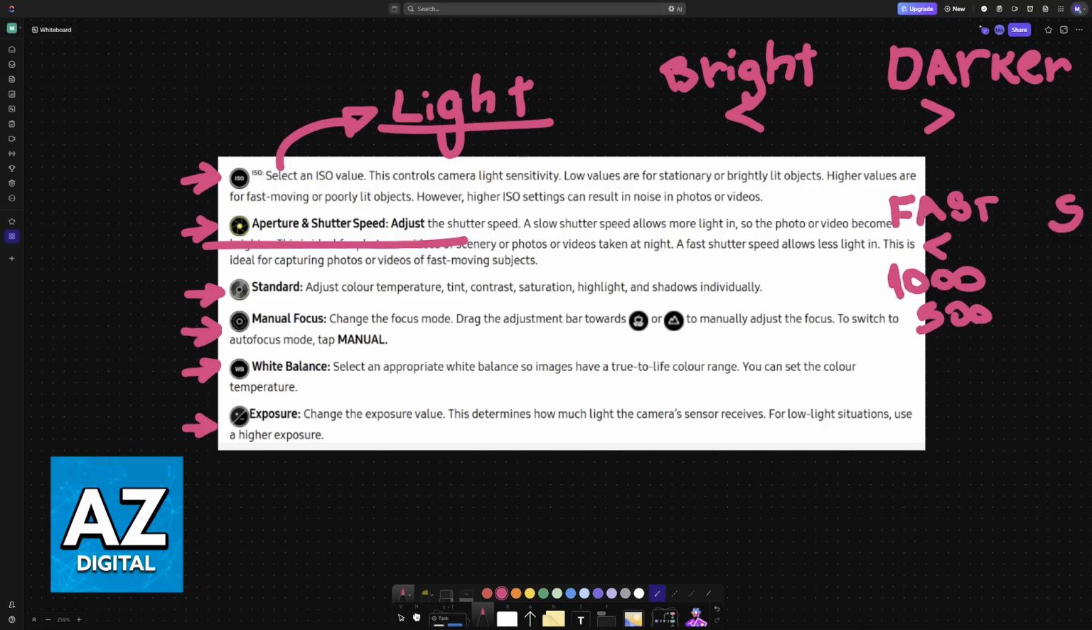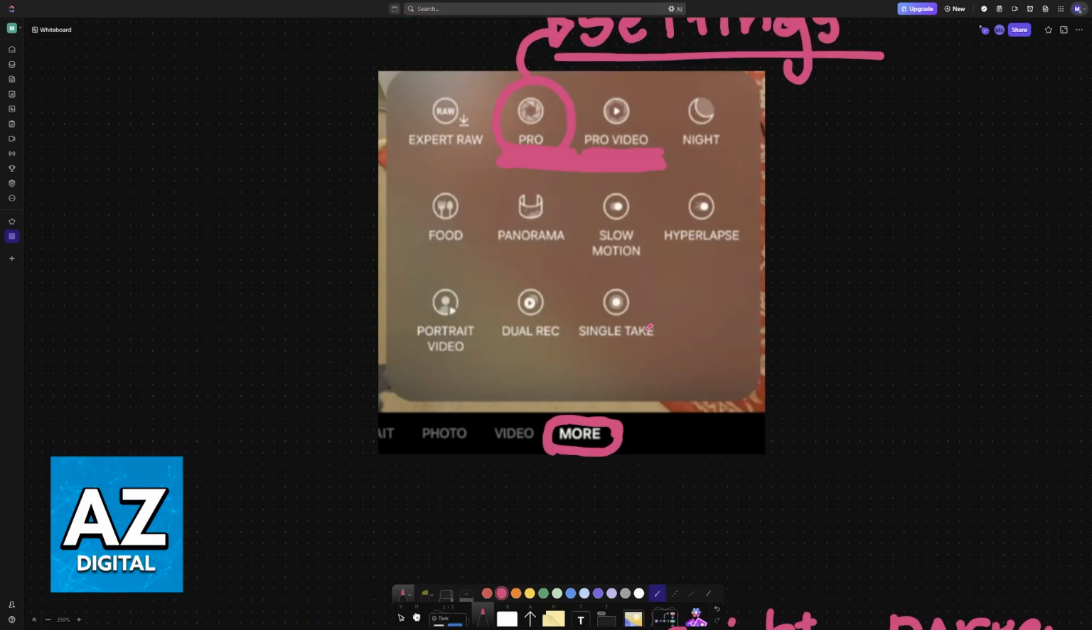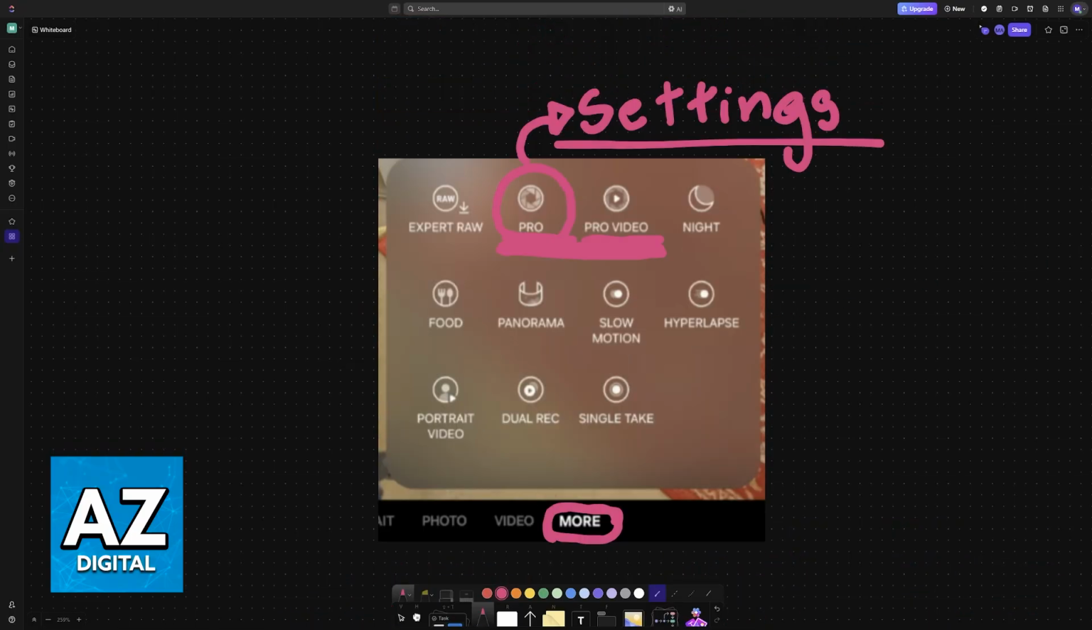So for accurate colors, manually set your lighting, and for a creative effect, you can change it for artistic purposes, for warmer tones if you want a cozy feel, or cooler for a dramatic look. For focus, it is going to determine which part of your image is sharp, so what you want to focus on. For the exposure, you can make the image brighter or darker. And as long as you change these before taking your picture, you will be able to achieve the best results possible.